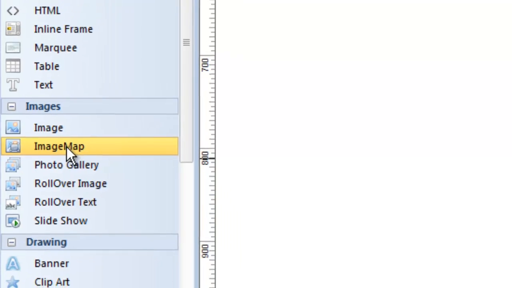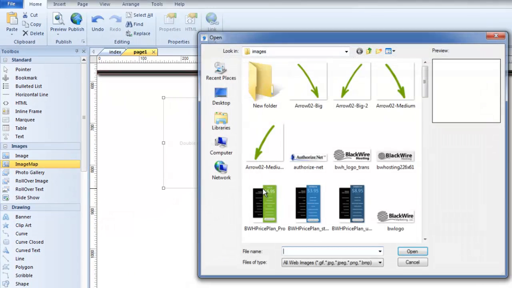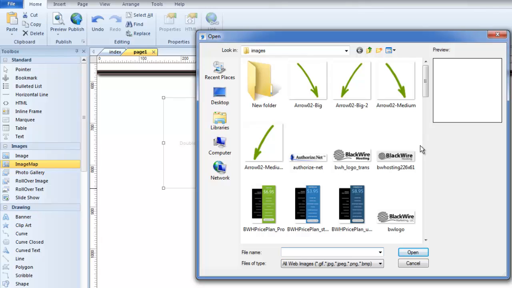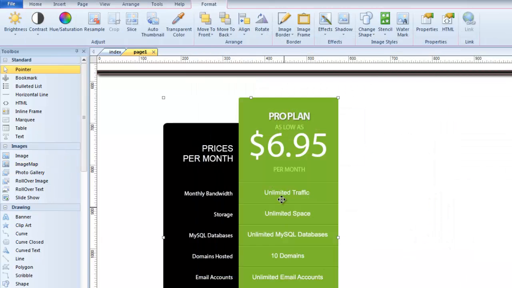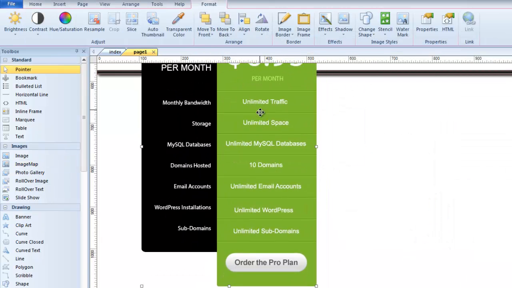I'm going to click on image map, draw a box again, and I'm going to go find an image that I would use an image map for. And here's an example of one here. You'll see what I mean. I'm going to click on this, open. It's a much larger image. Let me move it up here so you can see what's happening.